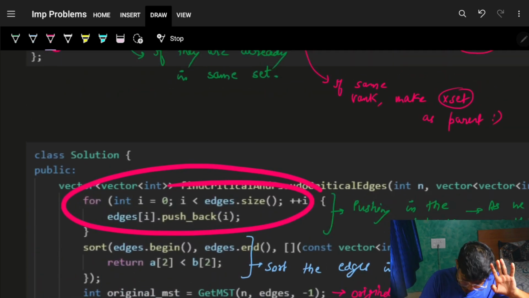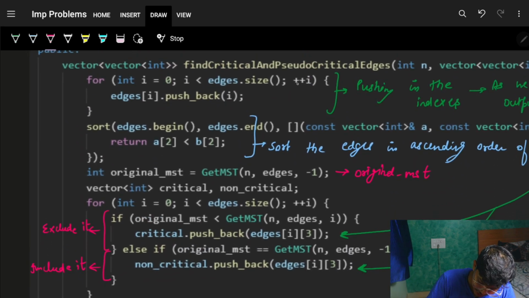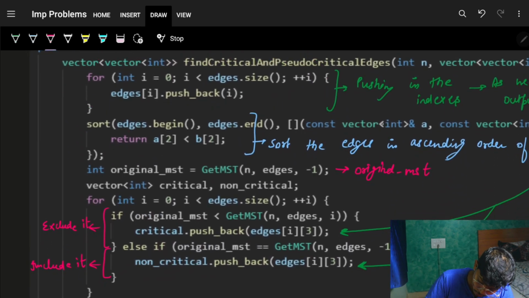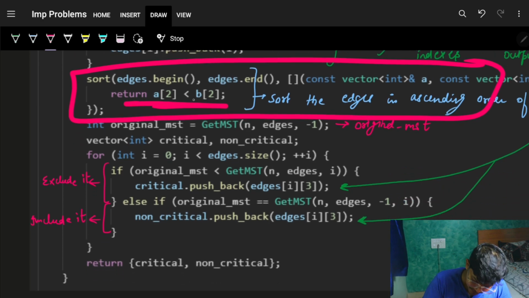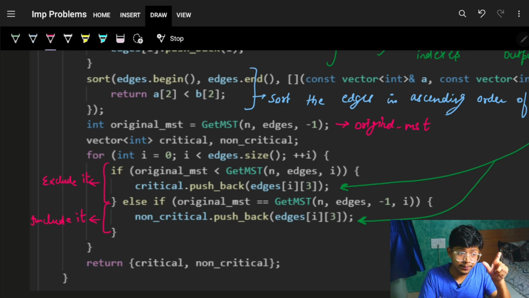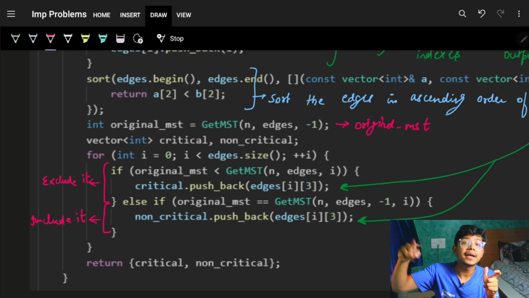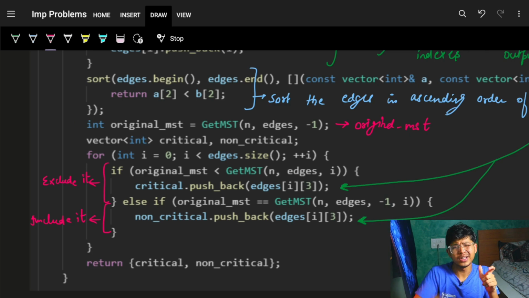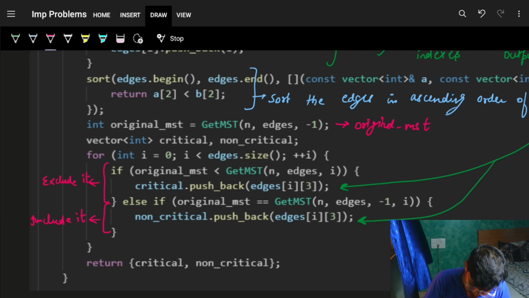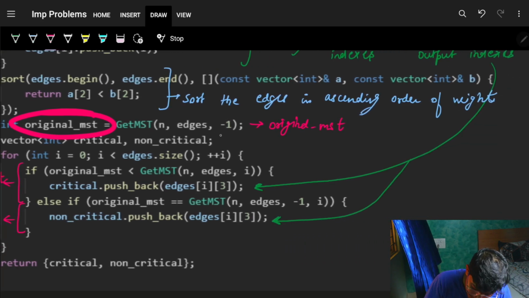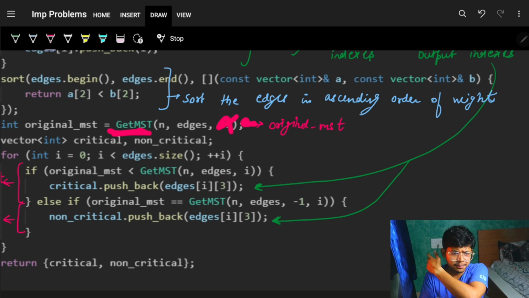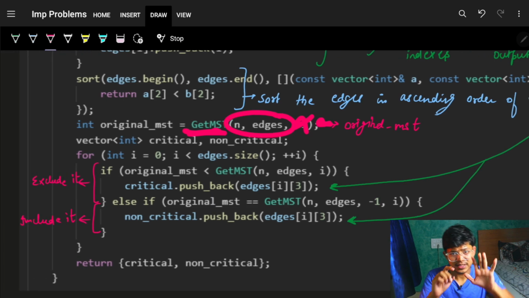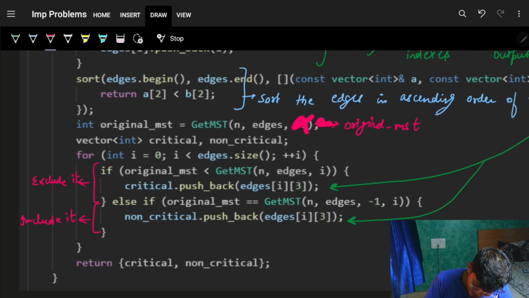Now everything is done. Coming back to the main code. Firstly, you know that I pushed the indexes. I also sorted all the edges on the basis of their weights. Now I will find the original MST, because that is the one thing which I will compare against after including every edge. So I'll find the original MST by simply ignoring include and exclude. I will simply ignore it, and I find the MST of the simple n and edges. Now I have the original MST.